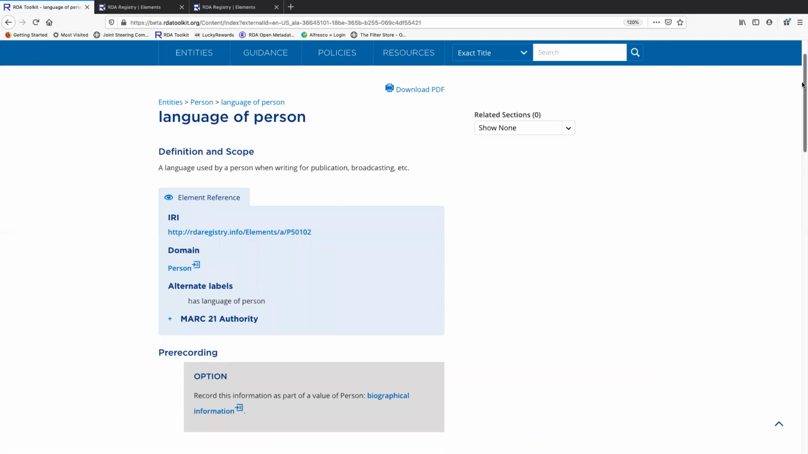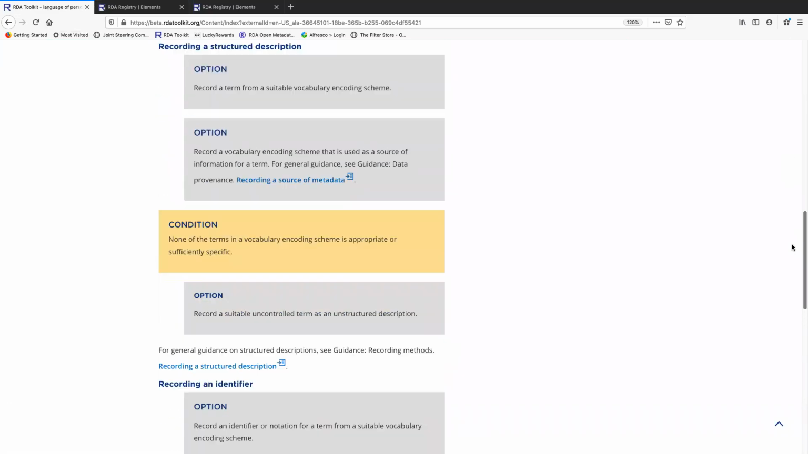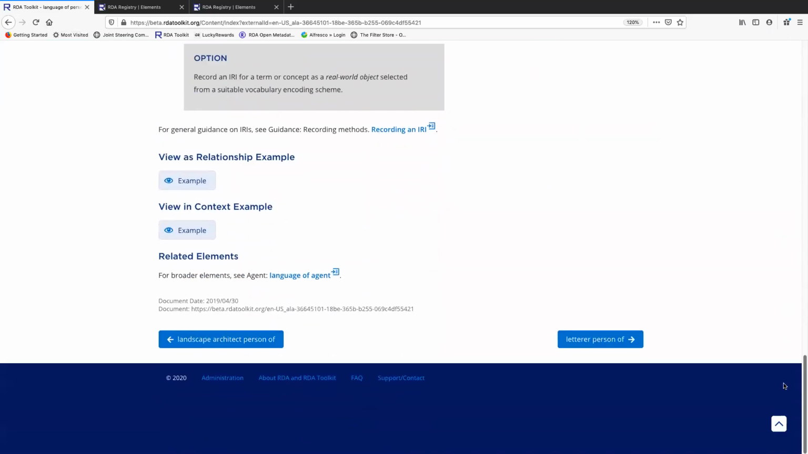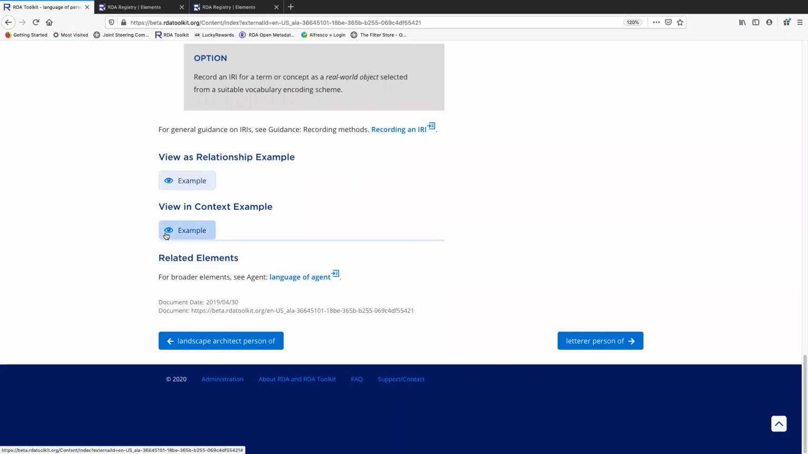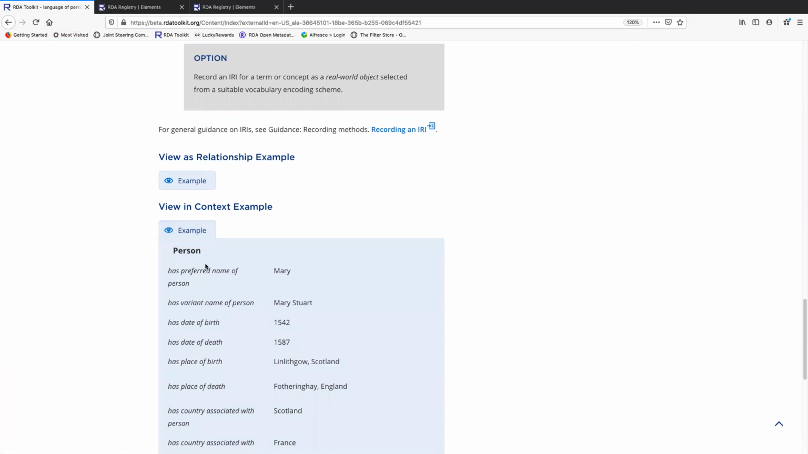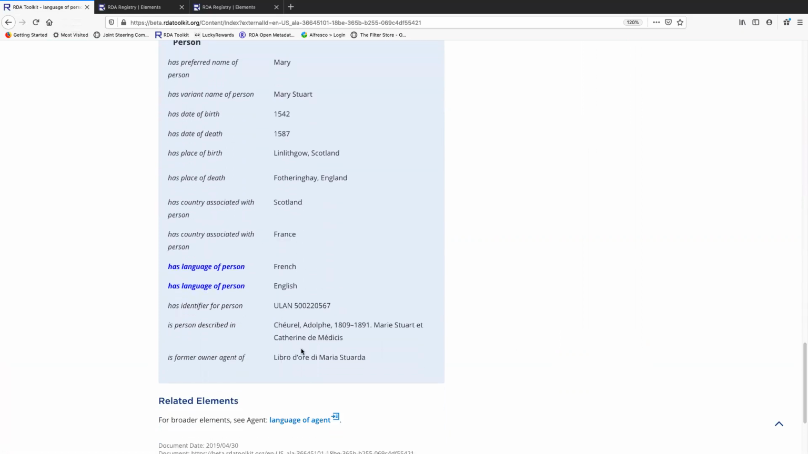If I scroll down here, you can see that there's some examples for language of a person. This view and context example will show multiple elements identifying a specific person entity. So this person that you might know best as Mary Queen of Scots has a couple of languages associated with her. So she has language of person French and language of person English.